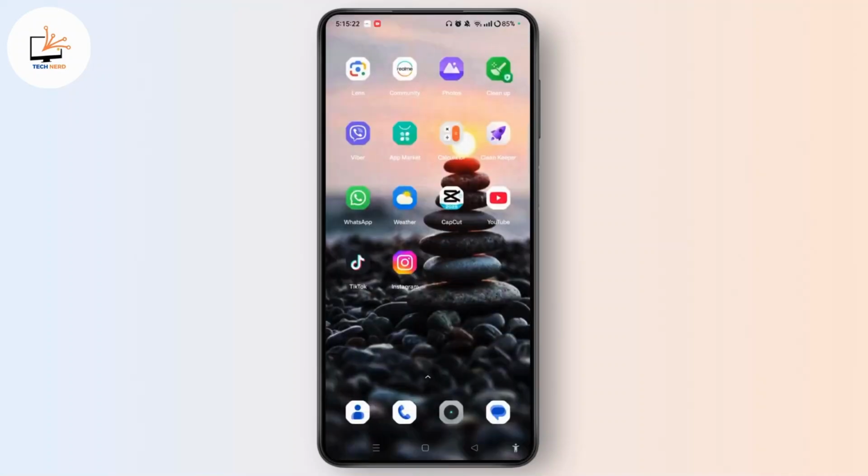So if none of these steps work, you can log out and log back into Instagram or reinstall the app. That's it. Try these steps and you should be able to use GIFs in Instagram comments again.